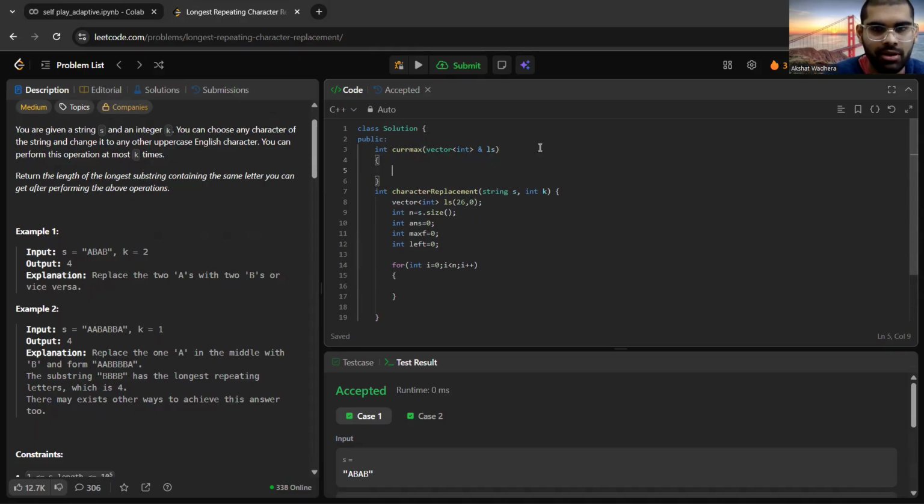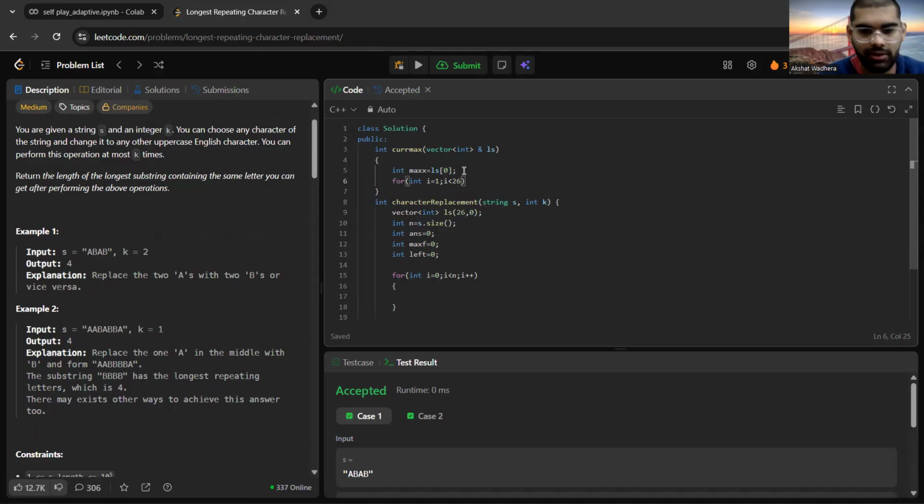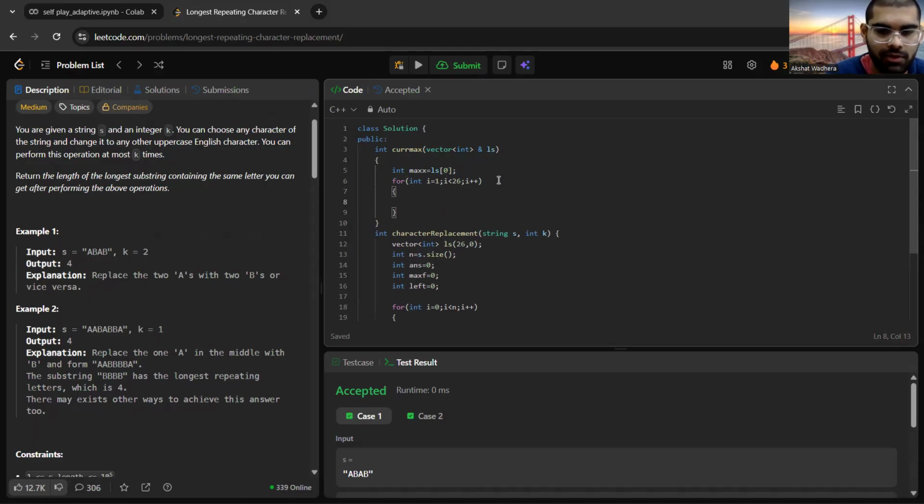Now what I will be doing is int max that I need to return, let it be the first element of the array for the beginning, and then I will iterate from int i equals 1 till i is less than 26, i++. If it is greater, then I will replace it. So to do that, I will use a max function, the current max and the new ls.i.